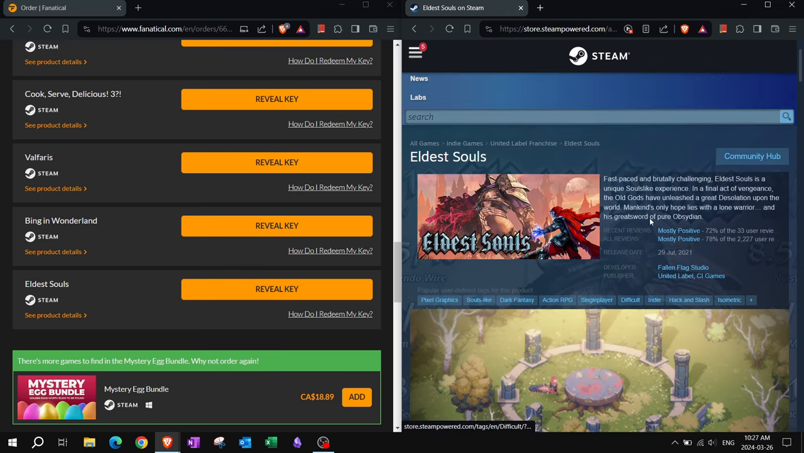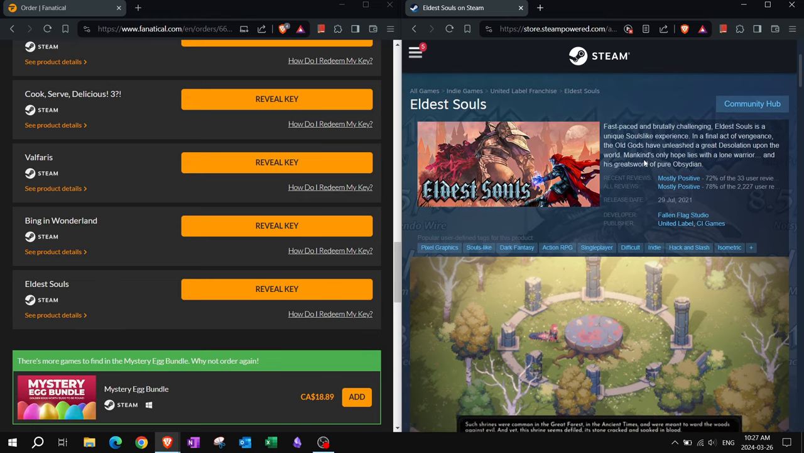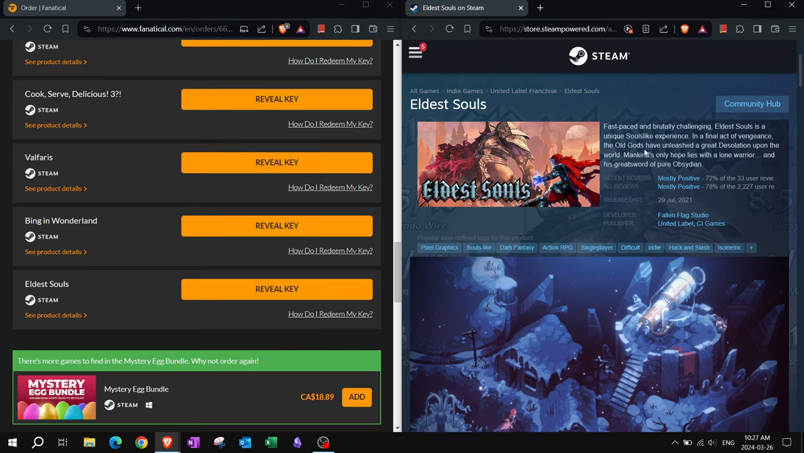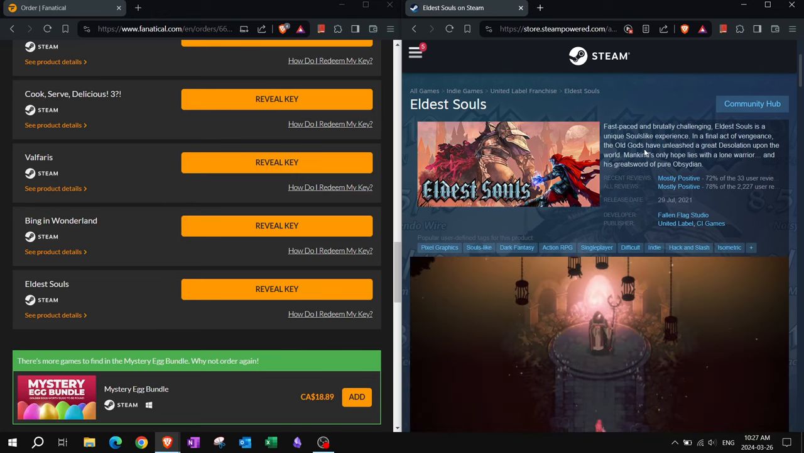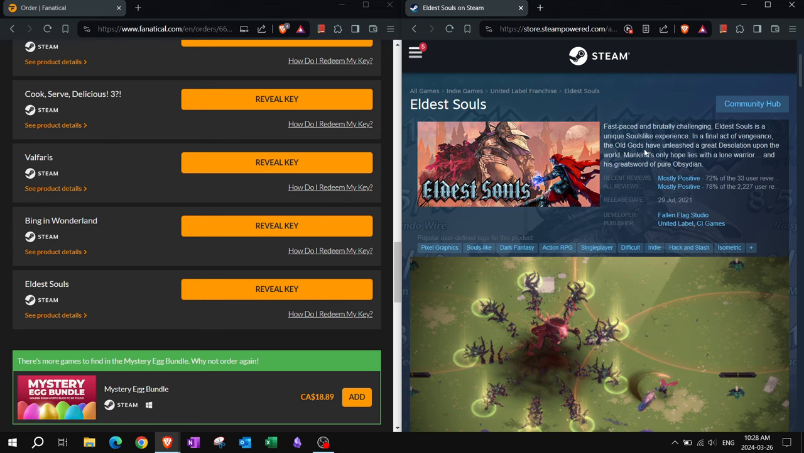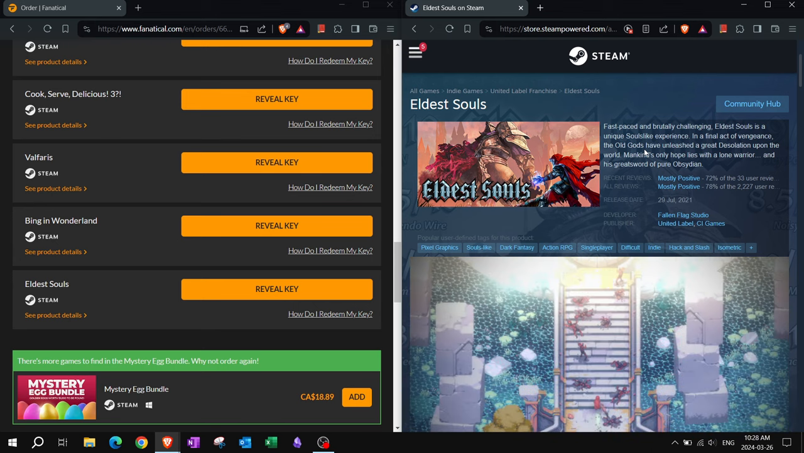And there you go, 20 items from the Fanatical Mystery Egg Bundle. Not a bad batch. There are some in here that are quite interesting, not all rotten eggs as we were fearful of. And if you are interested in checking out for yourself whether you get a good batch or a rotten batch, the affiliate link is in the description below for the Fanatical Mystery Egg Bundle.